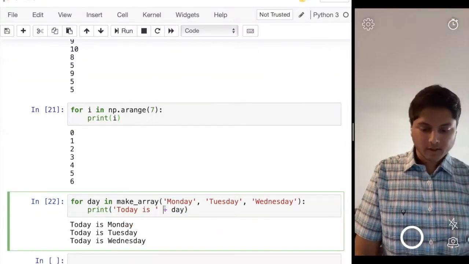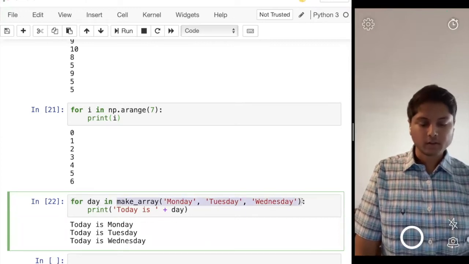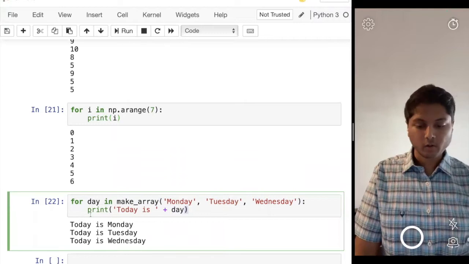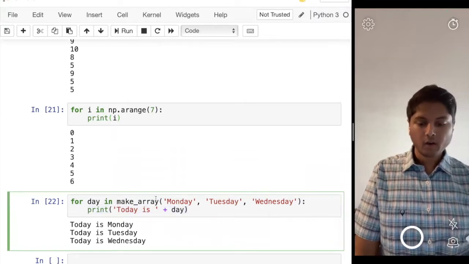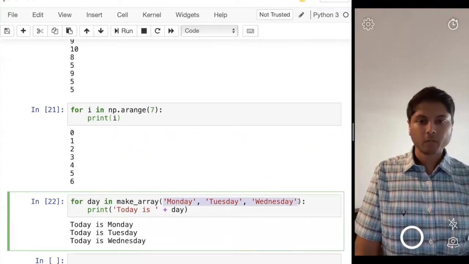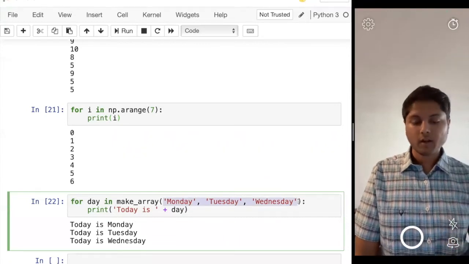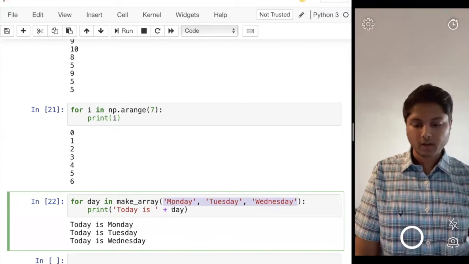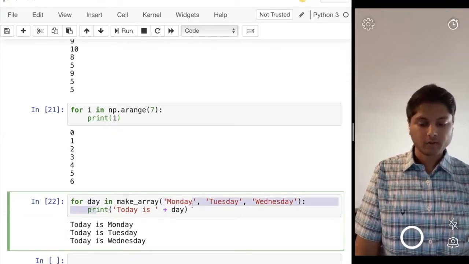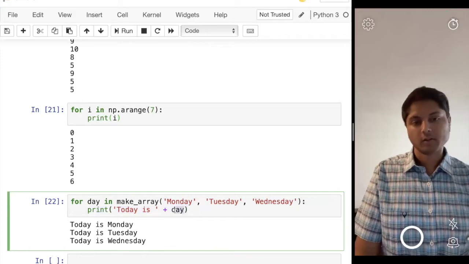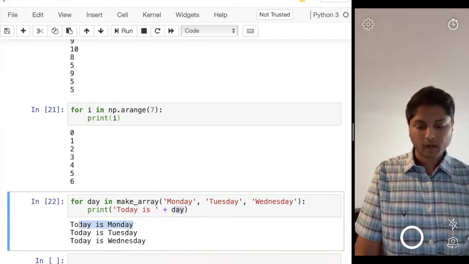In this case, what this for loop is going to do is run through and execute the code that's written after the colon for each element of the array. This array has 3 elements, so this loop is going to have 3 iterations. In the first iteration of the loop, you assign Monday to day, and then you execute this code. This code happens to use day, which is Monday. So that's why it prints out today is Monday.